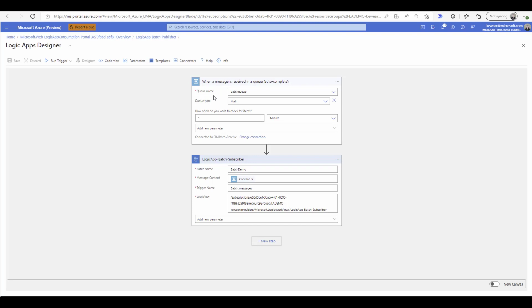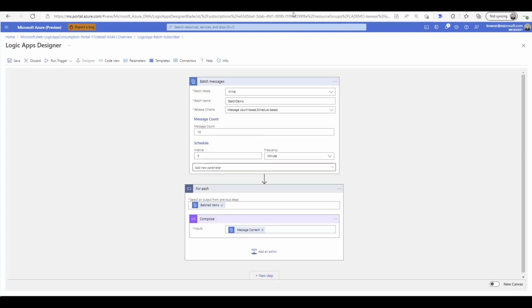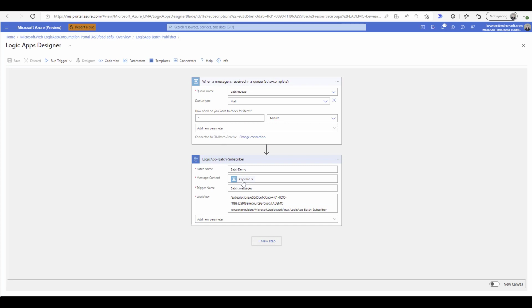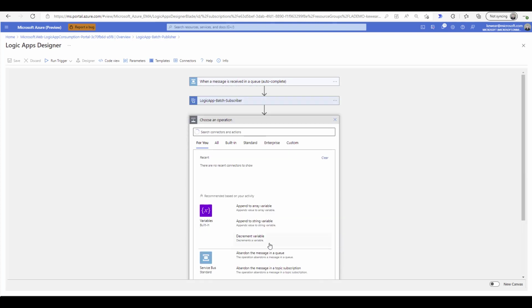So what's going to happen is there's going to be multiple Logic App instances instantiated whenever there's a new message in the queue. And remember, we're using consumption, so this is a managed connector. We're going to receive that message, check every minute, and then publish to a batch. This is the same batch name that we had indicated in our other Logic App. Then we're going to take the content from our Service Bus message and construct it. Now the trigger name and the workflow were added automatically for me.